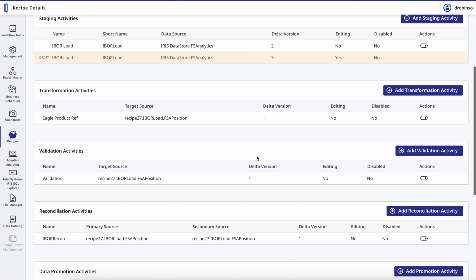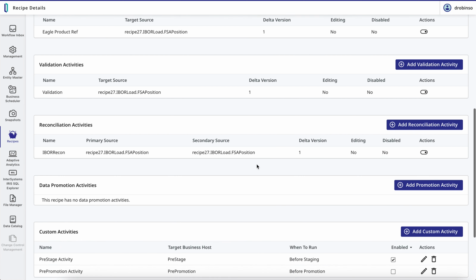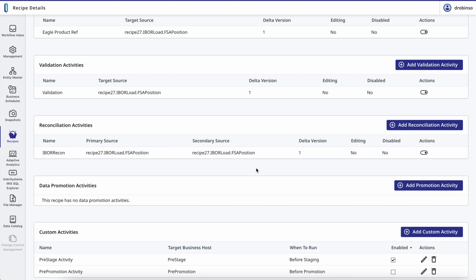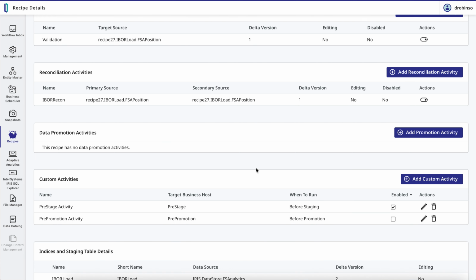After transforming your data, validation activities help ensure data integrity and accuracy by applying specific validation rules. With reconciliation activities, you can define the steps to compare and align data from different sources, reconciling inconsistencies. These activities prove particularly useful when integrating data from disparate systems, helping to create a unified view of your data. Next, data promotion activities are used to move prepared data into structures suitable for analysis and reporting.